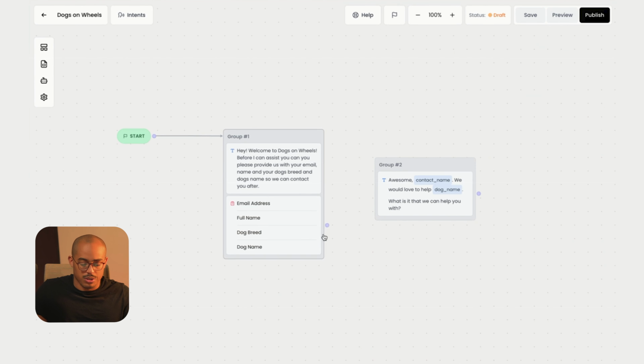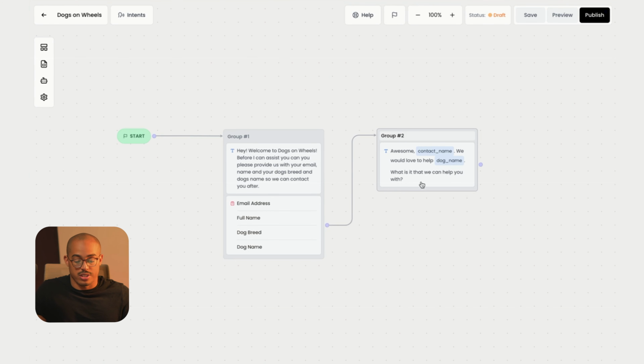Now what I'll do is just drag this over like we did before. And now what happens is the order is they interact with the bot. This is the first thing they say. And then we get the email address, full name, dog breed, dog name. And then it's going to go into the next set of questions and answers.